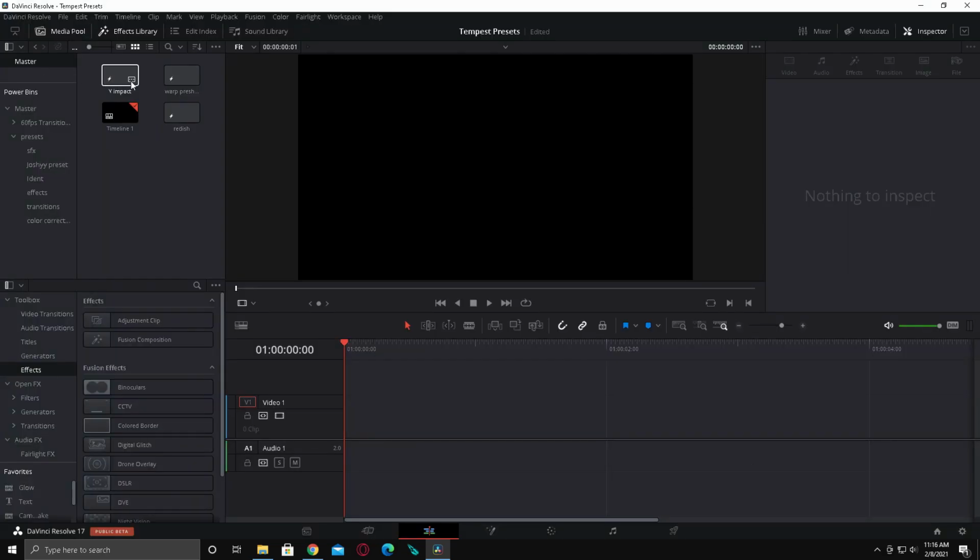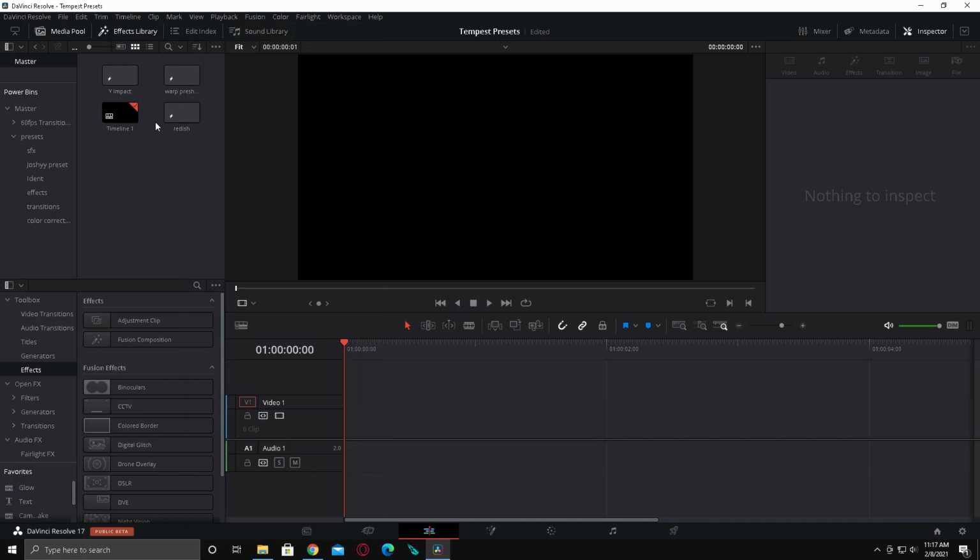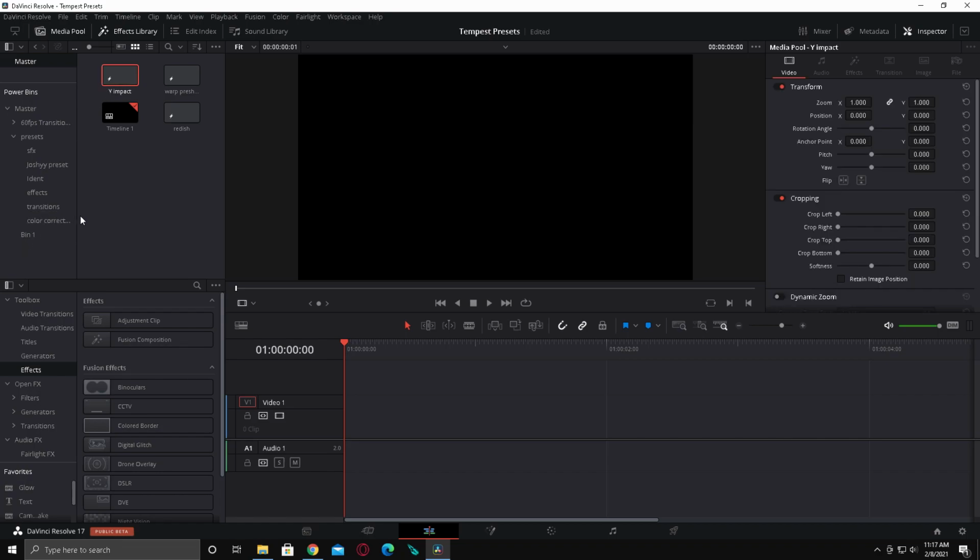Now when you get into a project, you're going to go to master, and you'll see these 3 presets. These are adjustment clips, and I'm going to show you how you can get them into your project. If you have power bins open, just wait a second. But if you don't, go to view and show power bins, and check that. Now you're going to want to make a new bin in your power bins, then go back to master, and drag all 3 of these into that bin.